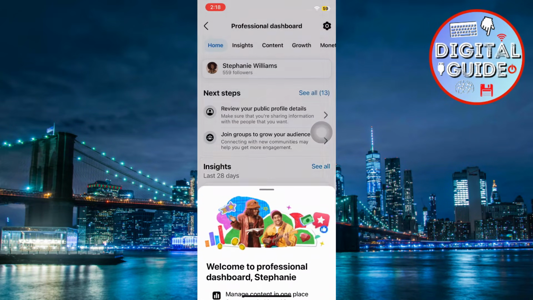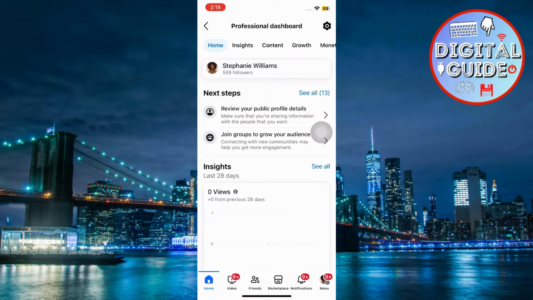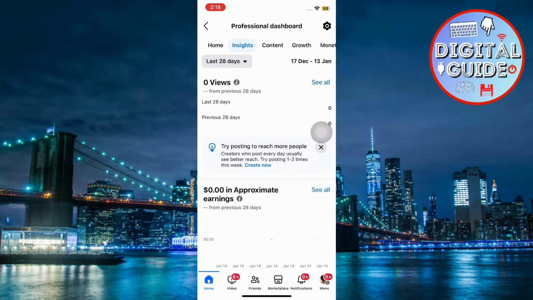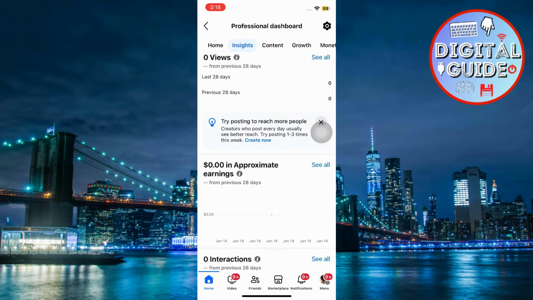In the dashboard, you have all of the functions. At the top, you will see the Insights option beside Home. Tap on Insights. Once in it, go to the Views option. Here, Facebook will show you who viewed your profile exactly, in numbers and profiles.